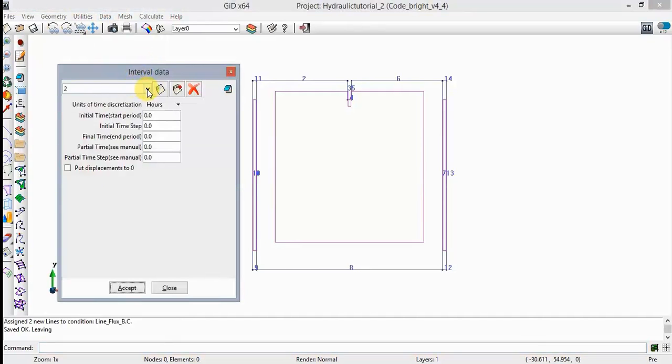select the interval data 1, select days from the units of time discretization drop-down menu, type 0 on the initial time start period edit box, type 100 on the final time end period edit box, and leave the other boxes by default 0. Click accept. The message "interval data modified" appears blinking on top of the accept button.